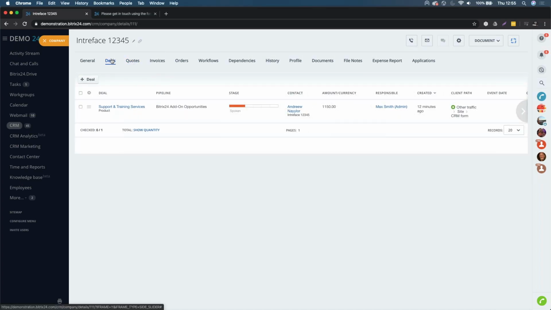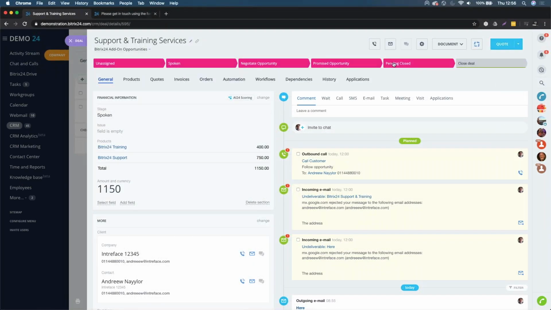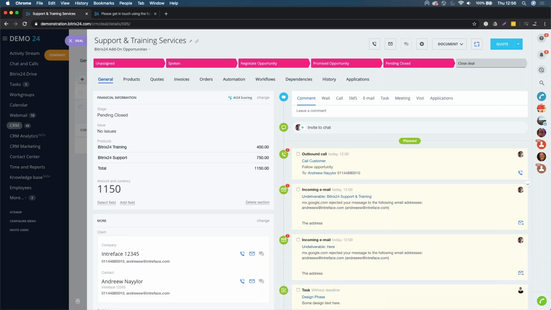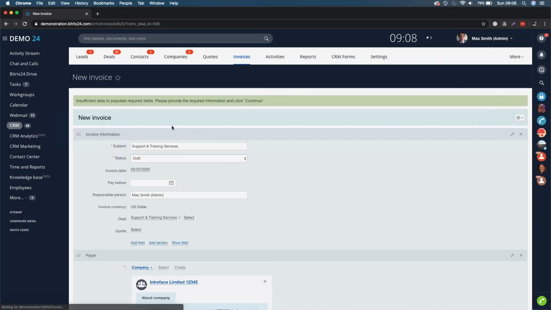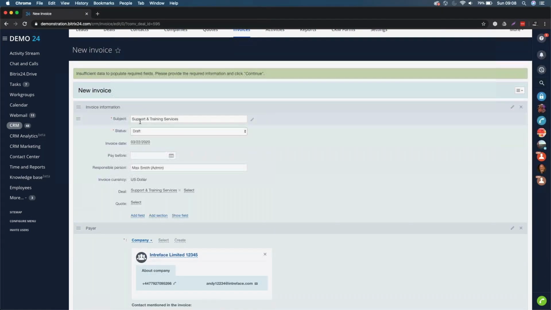And now what we would do is go into the deal and progress it further. So we could say pending closed, and again we can put some notes in and click on save. Now, because we've generated a quote already, what we can do instead is generate an invoice. So we click down, click on invoice, and it will automatically generate the information inside the invoice.